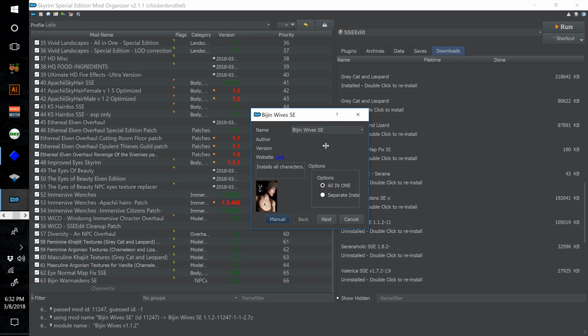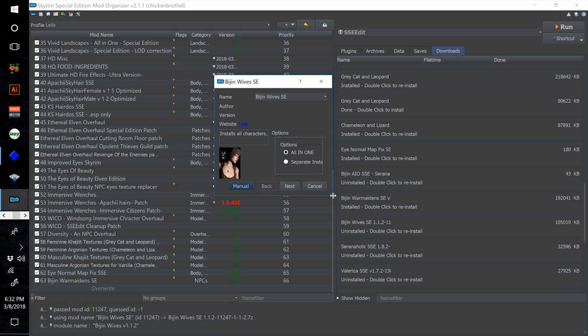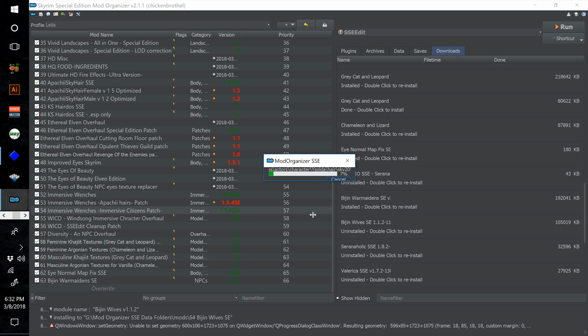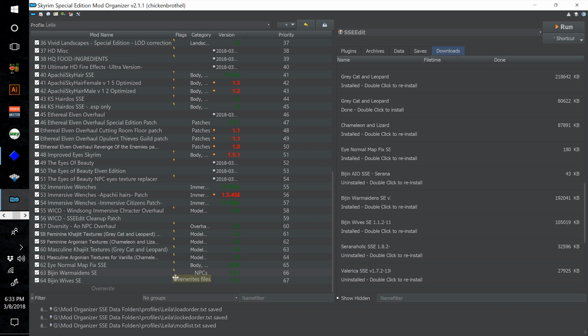Once that has finished extracting, tick the checkbox to install and find Bijin Wives and double click it. On Bijin Wives or Bijin or however you pronounce this guy's name, we're going to title this 64 space and all in one again. Select Next, UNP body and install. Tick the checkbox and find Bijin NPCs.